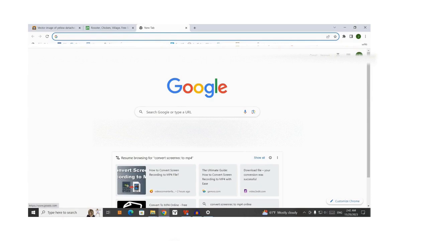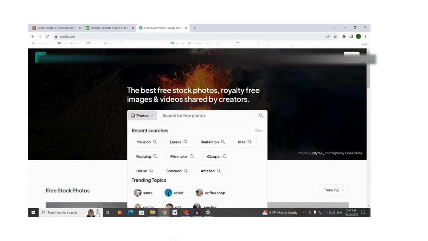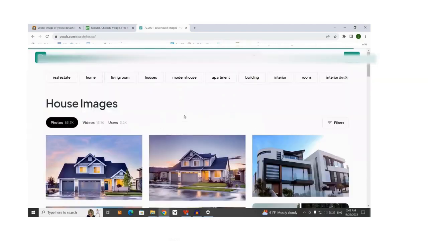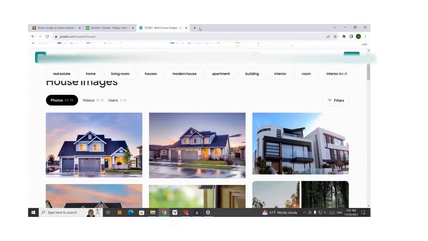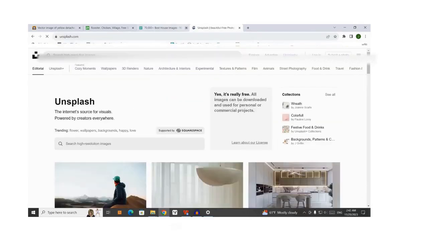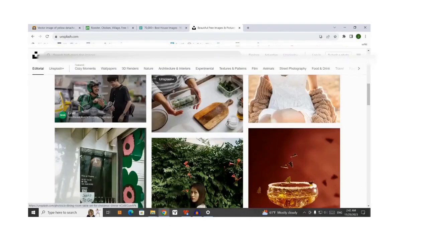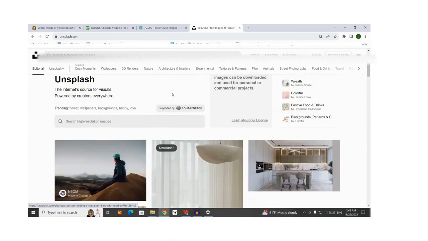Another site I use is called Pexels.com. This one has a lot of photos I can use, as well as videos. No illustrations here, just photographs and videos. I also tend to use another free site called Unsplash.com, which also has a lot of photographs that I can use. So these are some resources.